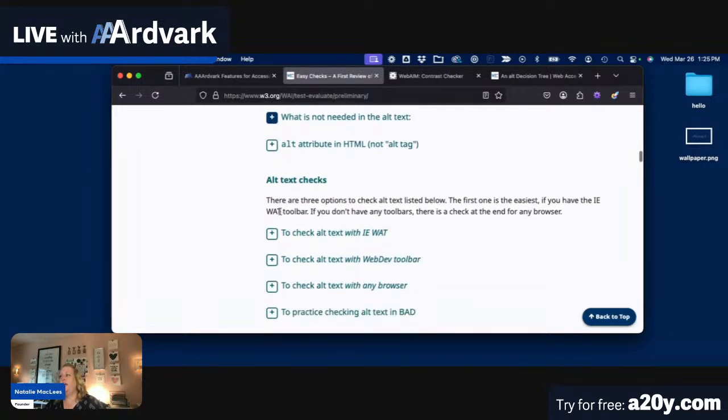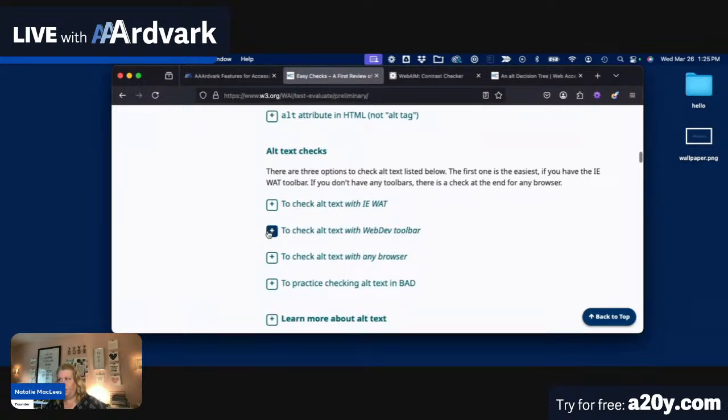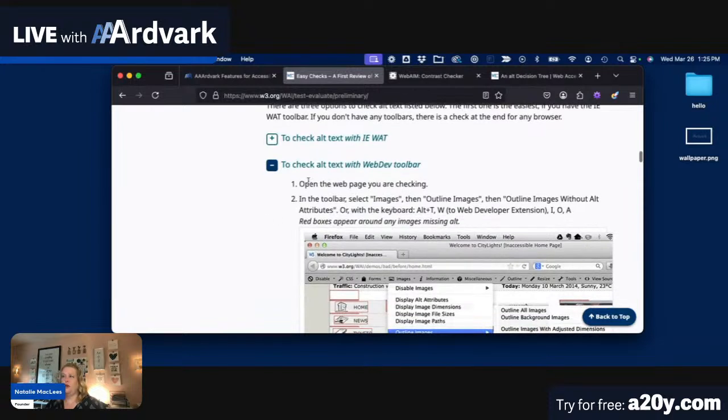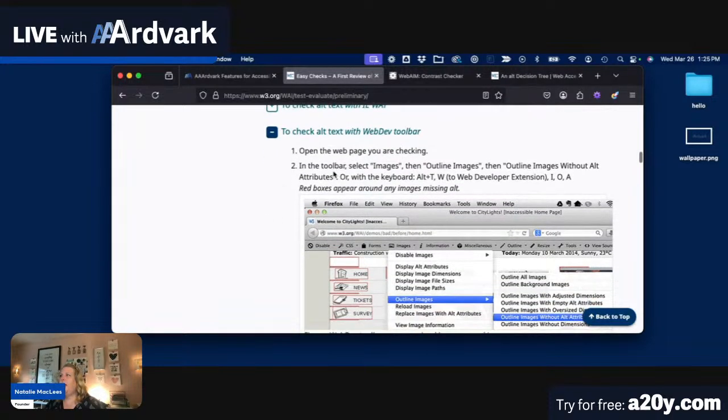All right, so we're going to use the Web Dev toolbar, and we can open this content area and figure out how to do that. And it's telling us, wow, this is a really old screenshot. Okay. Anyway, I think it will still work. Actually, I know it still works because I've done this test before. So we're going to go into the Web Dev toolbar. We're going to go to images, then outline images, and outline images without alt attributes.